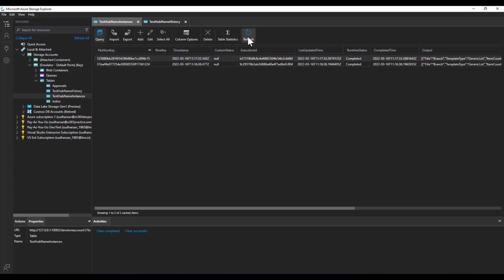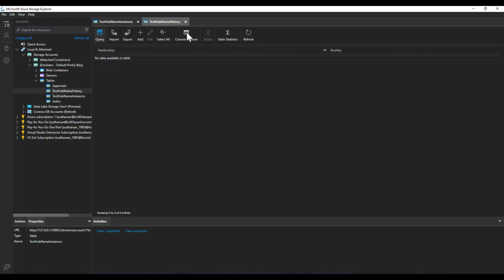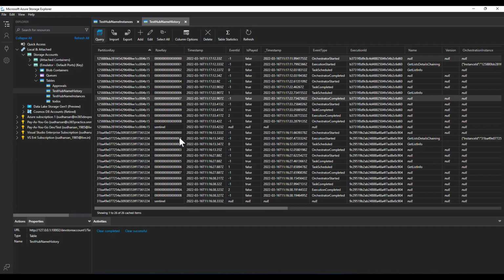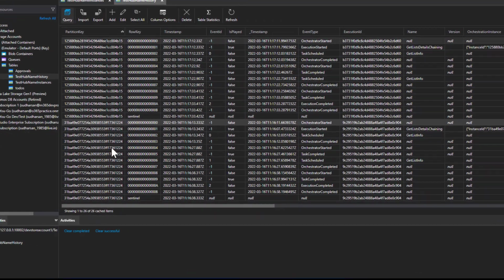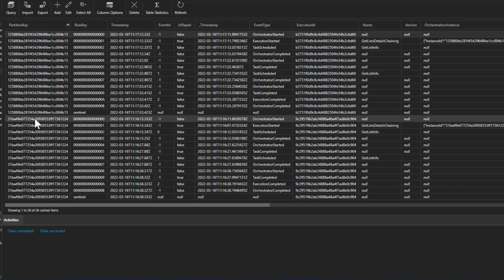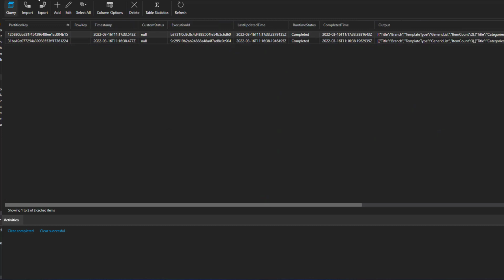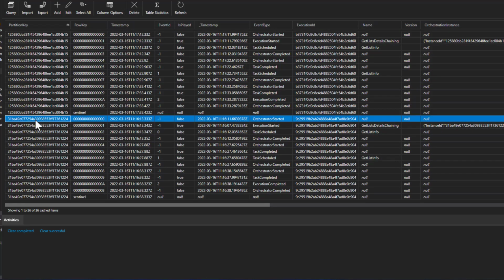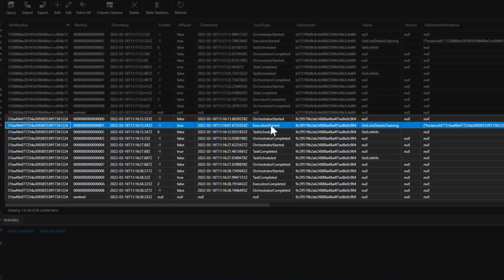I'll just refresh it. Here we ran two instances. If you see the history, this is the first instance. This 3.1 is the first instance. The time is 16. So the orchestration started, the execution started. This is the orchestration execution.